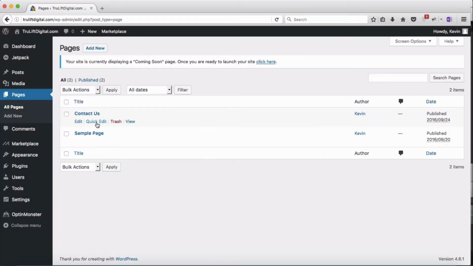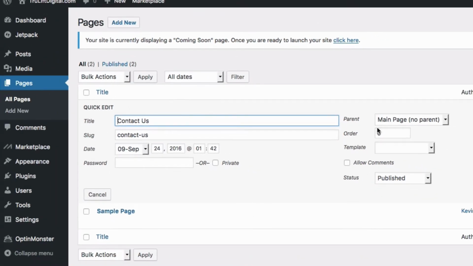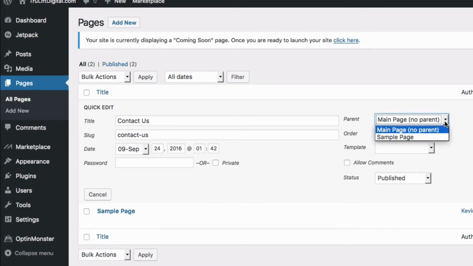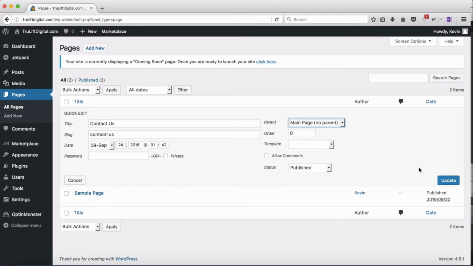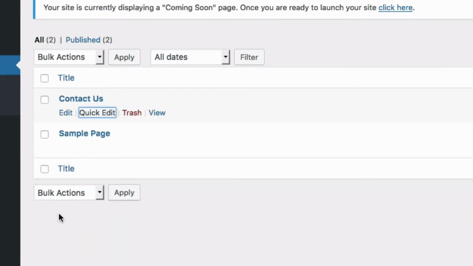I can also click on Quick Edit if I want to change the title, the slug, which is just the part of the URL text that shows up in someone's web browser when they are on that page, and the date of the post. If I want to make this page a subpage of another page, I can do that here. In this case I don't. If you do make any changes here, just click Update. To go back, I can either click on the All link to show me the All Pages again, or I can just click Cancel to get out of this quick edit.